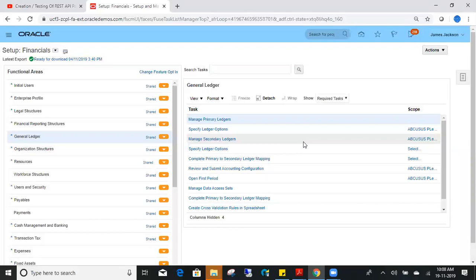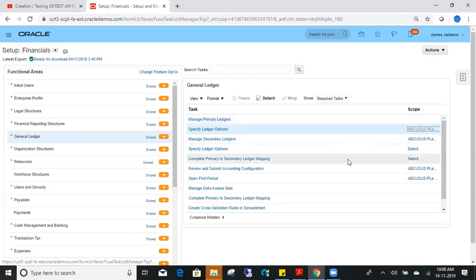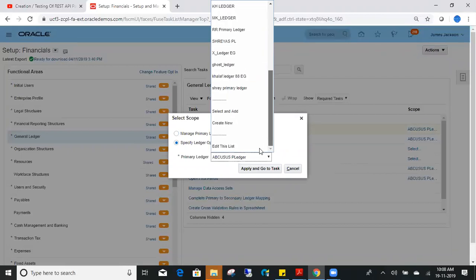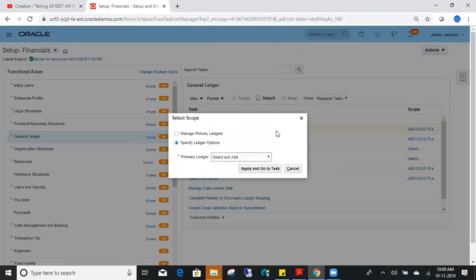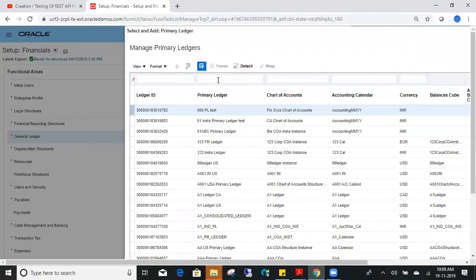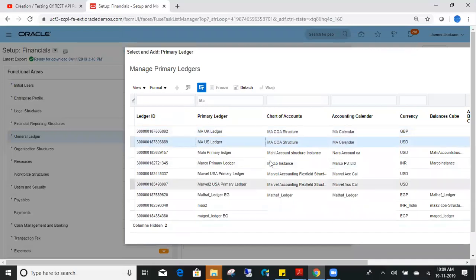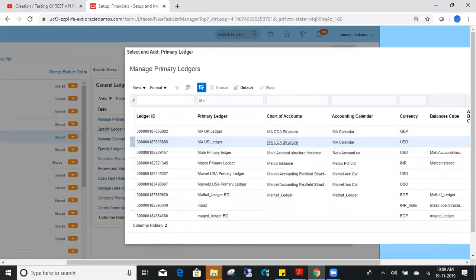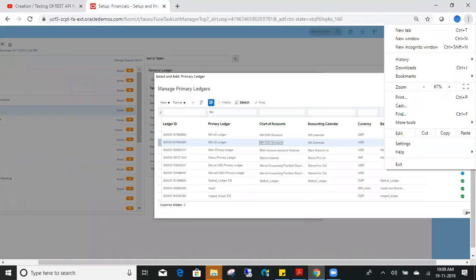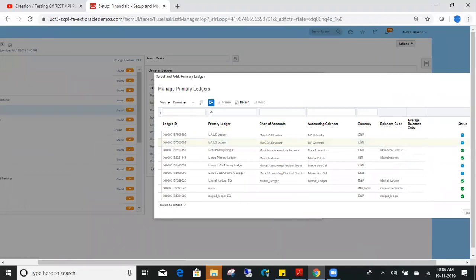So specify the ledger options. Let us choose our primary ledgers. That means I am going to do some setups for my ledger. I have just created the primary ledger; I didn't do any of the setups, right? So now we are taking that ledger and doing some setups. Our ledger starts with MA, so MA US ledger. I have just chosen my ledger and click on save.